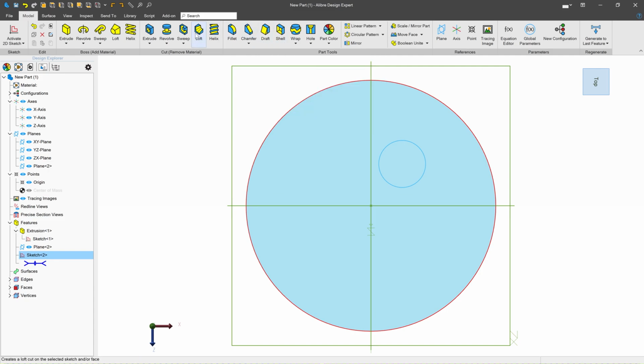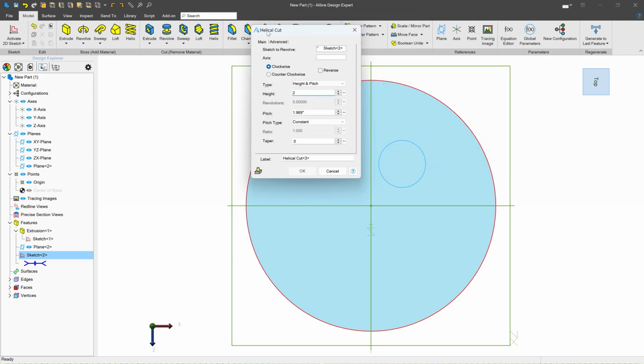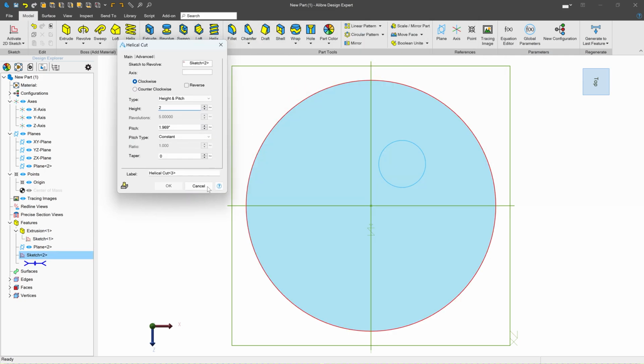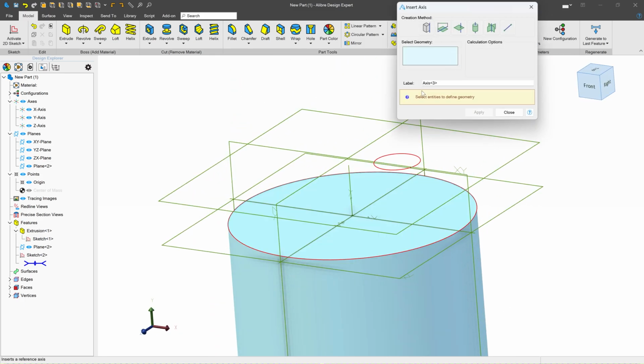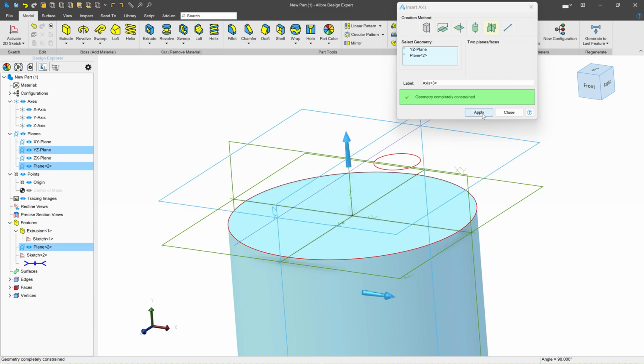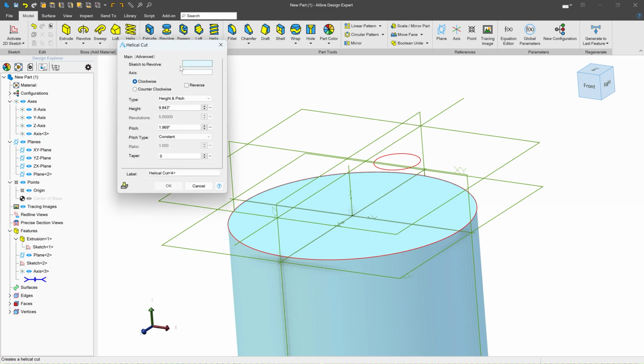We'll create a helix. Probably only need a height of about 2, and in fact, looks like I'll need an axis to revolve around. So let's cancel this. Create an axis at the intersection of this plane and this plane, so where they intersect. We'll insert an axis. Now, let's go with our subtractive helix. We'll select this circle to revolve. Probably need a height of about 2, and an axis we'll select right there.